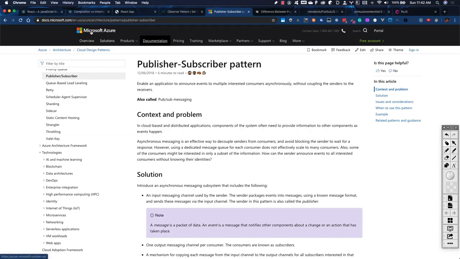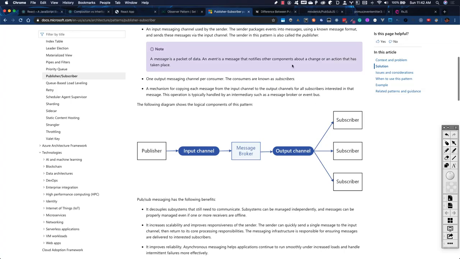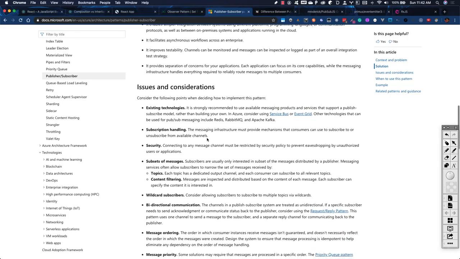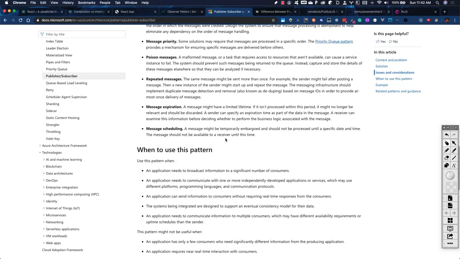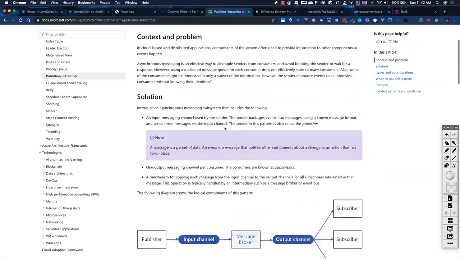And this one from Microsoft's website is a really good one as well, that talks about how the PubSub or publisher subscriber pattern works. And it talks specifically about this publisher subscriber model or paradigm that we use as a pattern inside of software development.